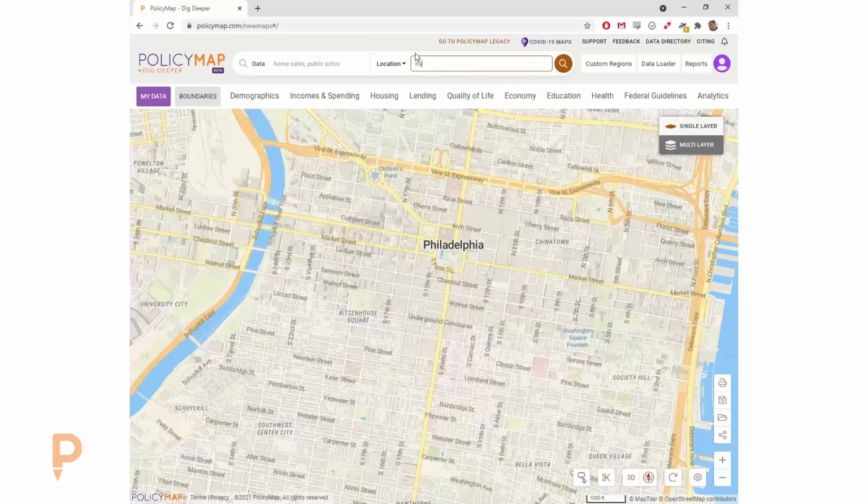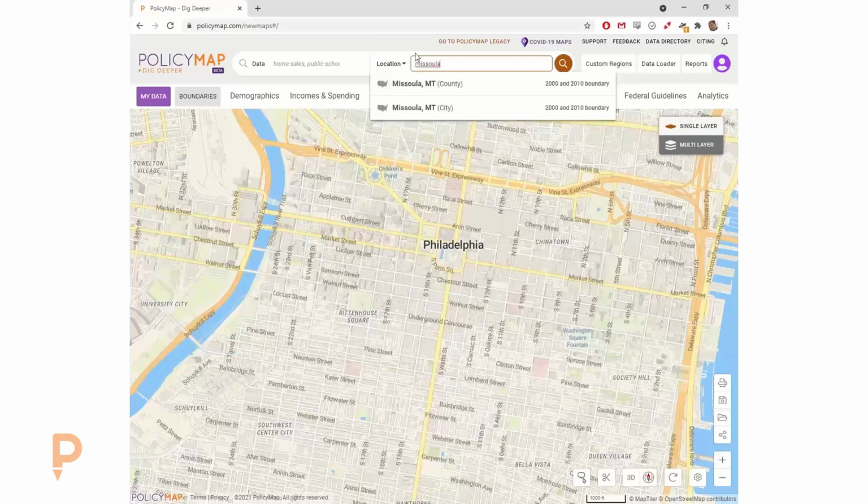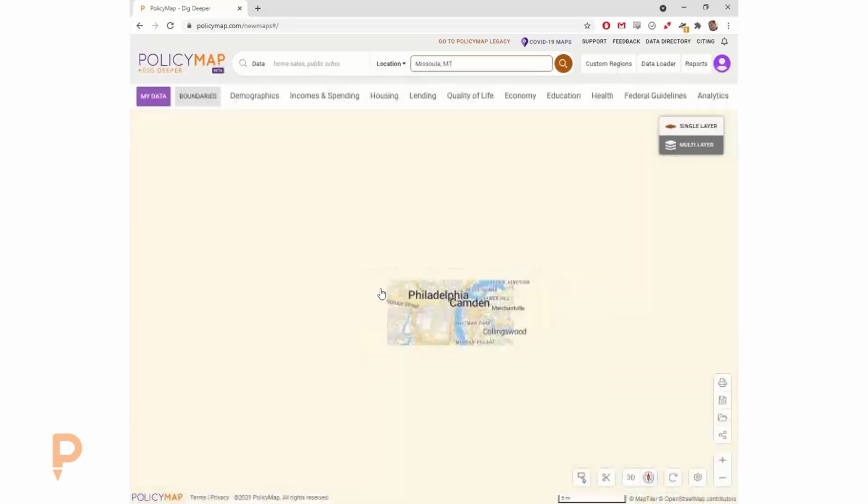The search bar, though, is also a bit of a geo search or geography search. So you can type in a place like Missoula. And in this case, what it'll do is it'll show you the different geographies that would match your keyword. So in this case, there's the county and, of course, the city itself.